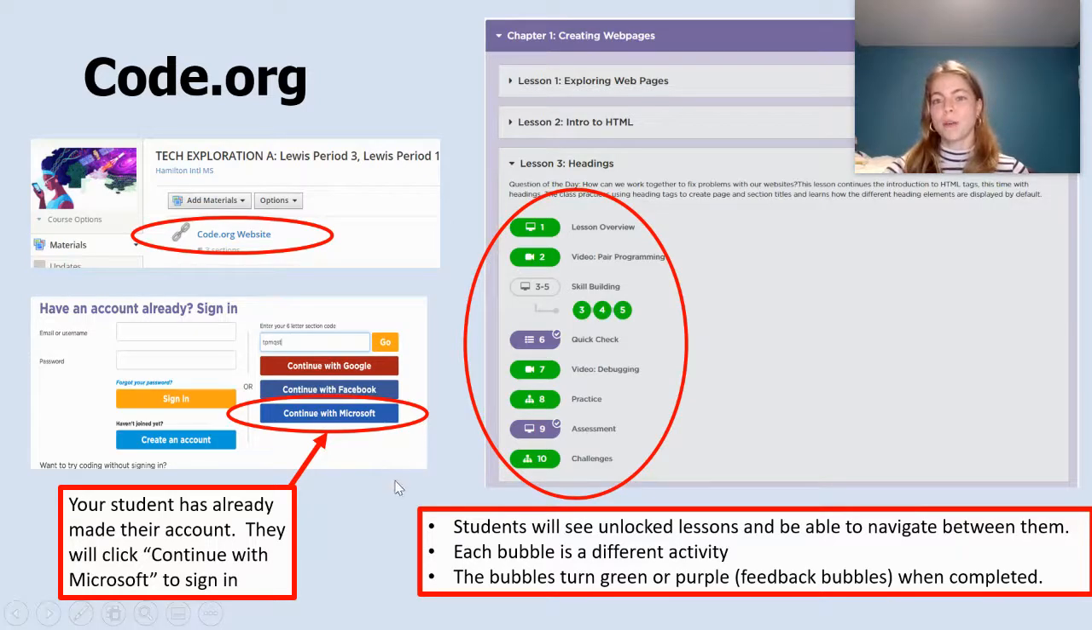Once we get into code.org, here's a snapshot of one of the chapters. So this is actually what we did last week. We worked on lesson 3. They were learning how to create headings on their web pages.